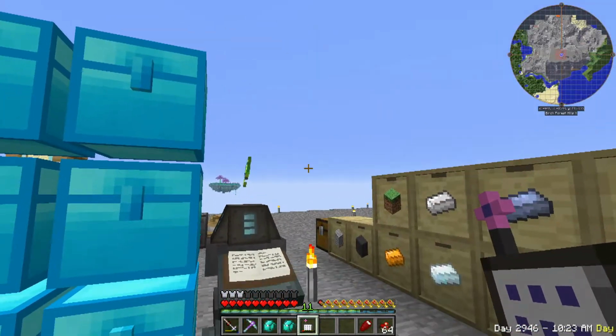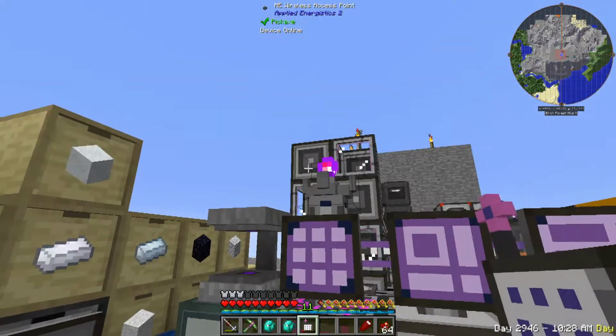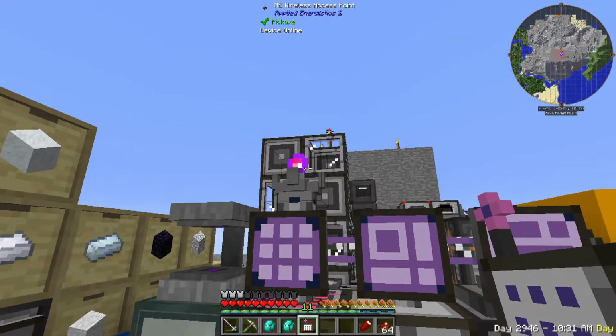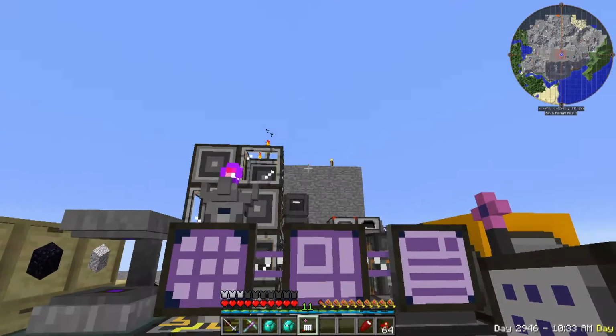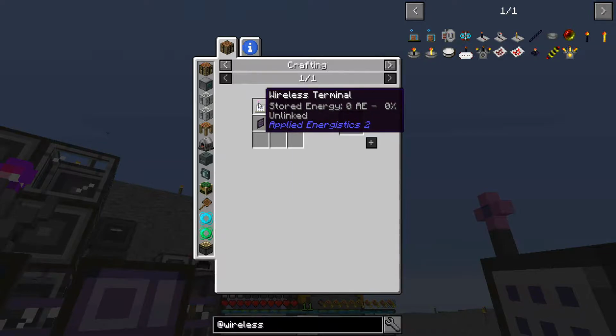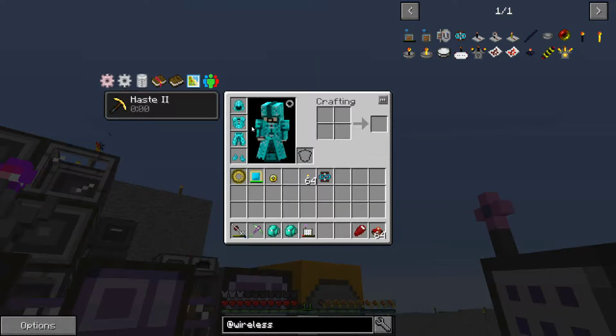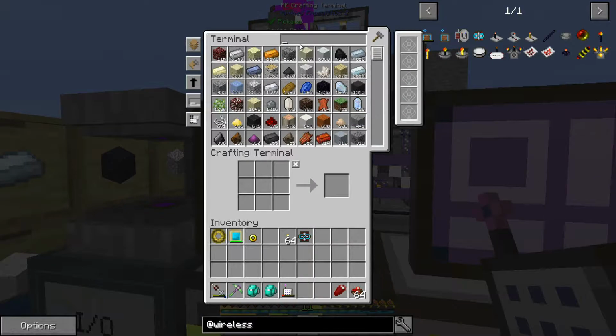So I couldn't find anything in Apache's base. It's possible he took it down, but we do need this wireless access point. We do need this wireless terminal. But what we need to do now is craft this wireless crafting terminal, and this is going to take the wireless terminal plus a Flux Pearl plus a crafting terminal. So we are going to need to get those things up.